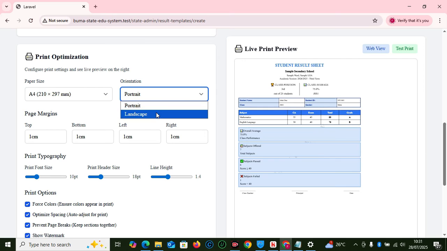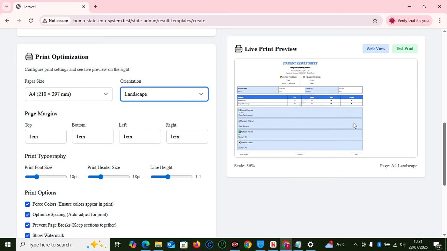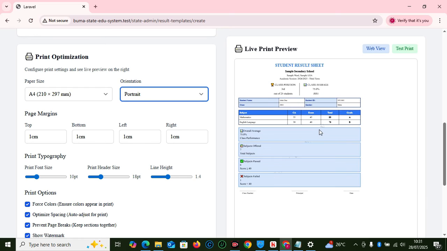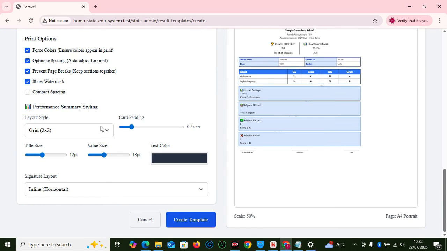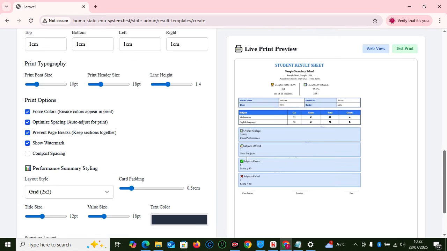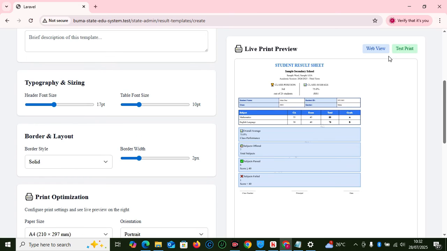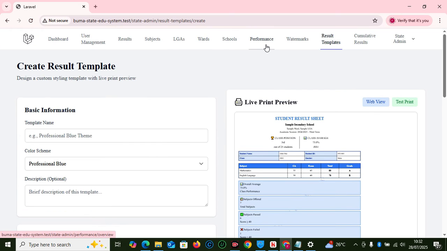The orientation control, you can change this, you can see the landscape, you can see the live preview. You can change it to landscape, you can make it portrait. So the custom margin with unit support, the print-specific font sizing, and so many things you can see there. This is where you operate. You can even remove the watermark if you don't want the watermark. If you want to prevent print break, you can do that. So all this UI, very awesome.